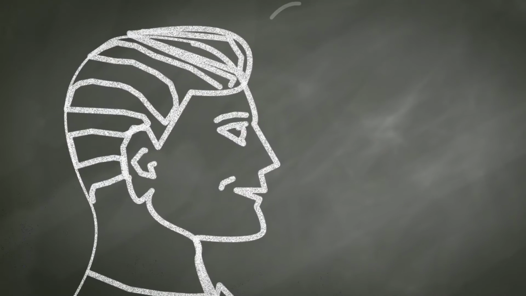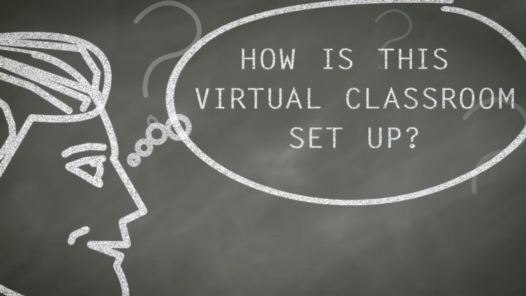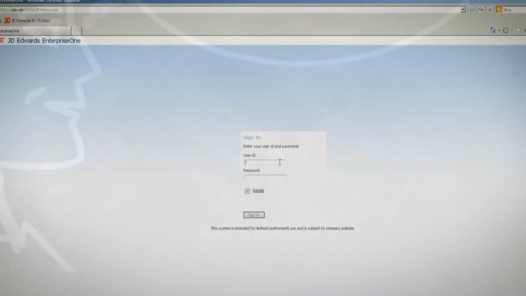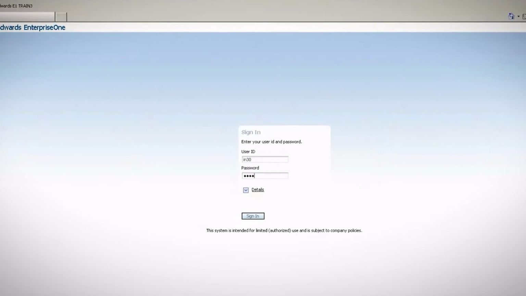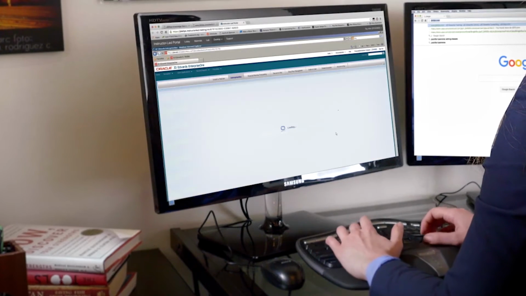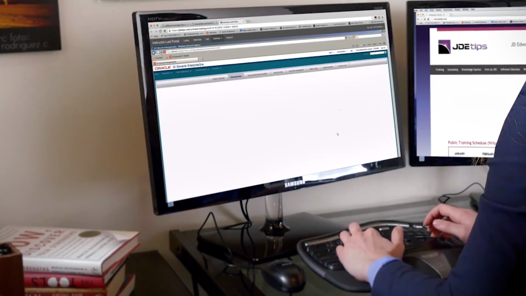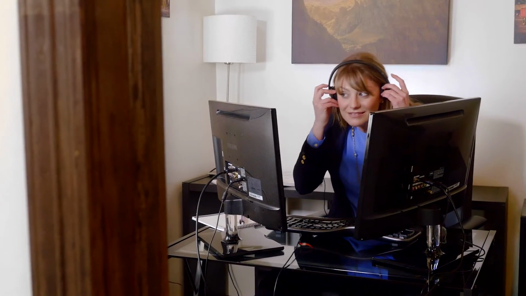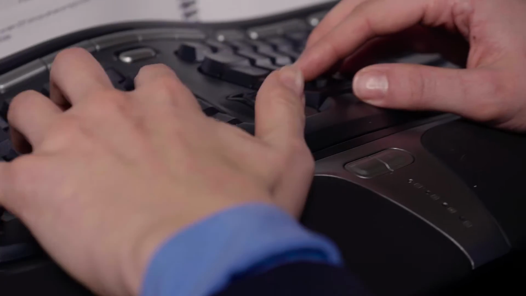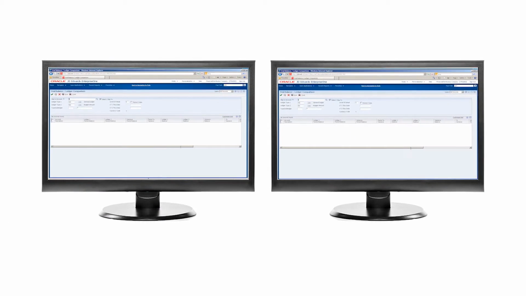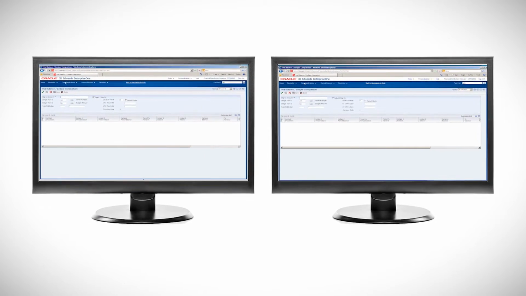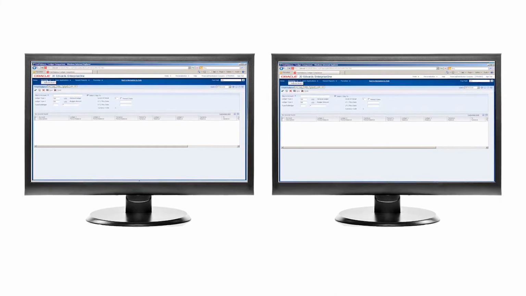You may be thinking, how is this virtual classroom set up? You will receive a real-time login to a full installation of JDEdwards software, and this login access is valid 24 hours a day for the duration of your training. You, your instructor, and classmates begin class by joining an audio conference and logging into a remote training environment. JDEtips students use 2 computer monitors. The dual monitors allow you to view the instructor's screen on one monitor while working in your own JDE session on the other.